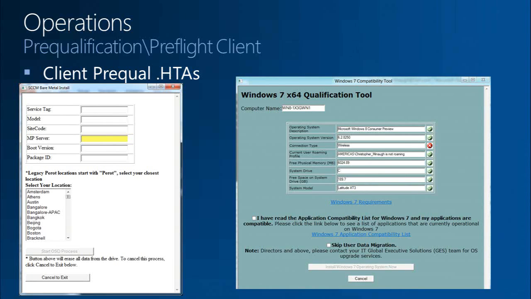A couple other things that we include with ours is the ability for the user to go ahead and skip the user state migration. In some scenarios, just because they kicked the build off from Software Center, they may not want all the data. They may want that quick imaging process. So we allow them the ability to select the option to skip the USMT.